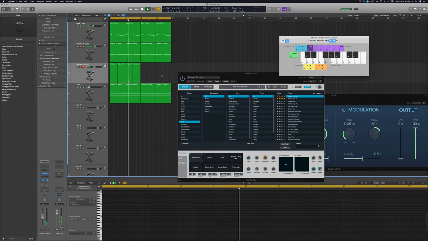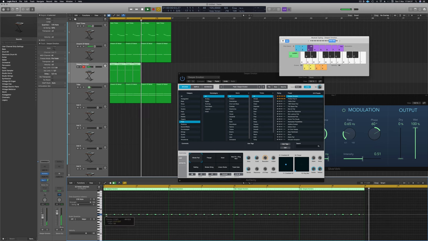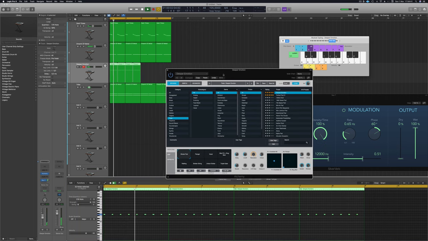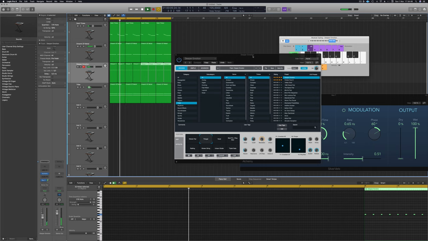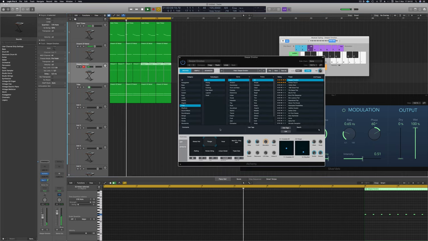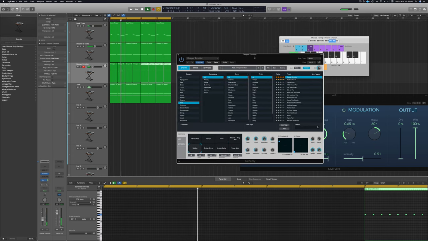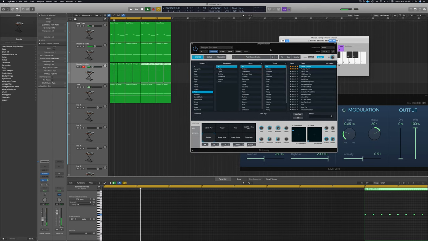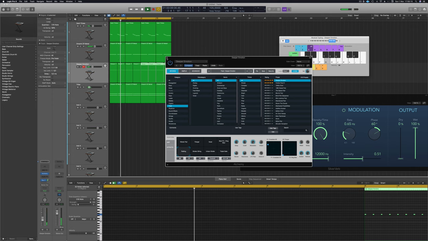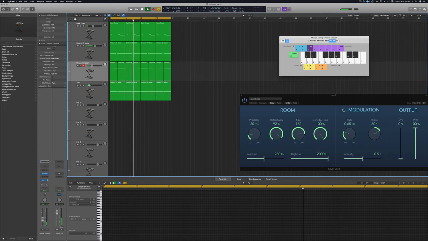Listening to that, I think it'd be better to put it at bar one. Just rattling here. I think we're definitely in a nice dark theme.